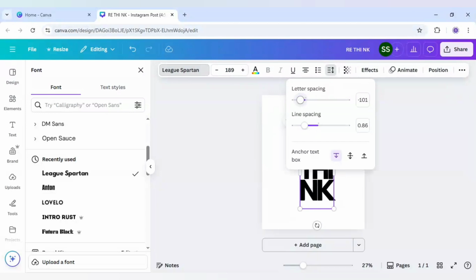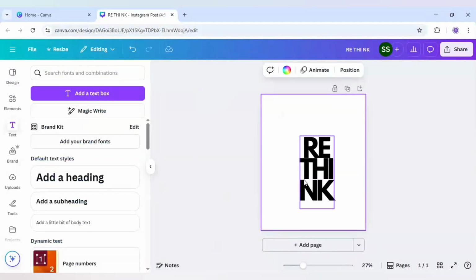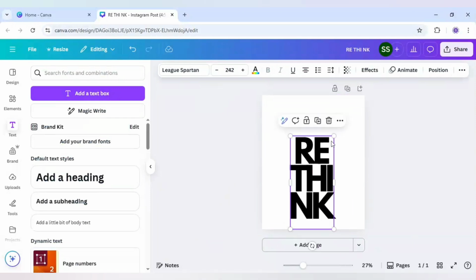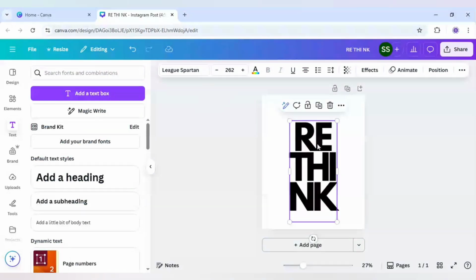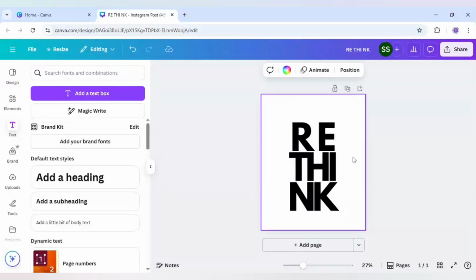Okay, so let's see if it is working fine or not. Okay, so this one is done. Now I will just make it bigger. Okay, and I will just increase the spacing between R and E. Okay, so like this, and after that I will use the image here.